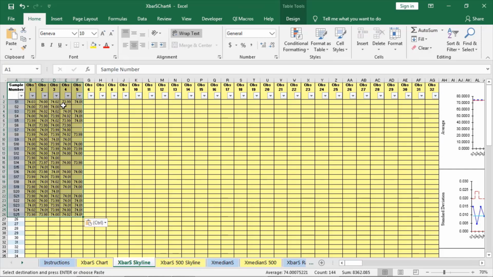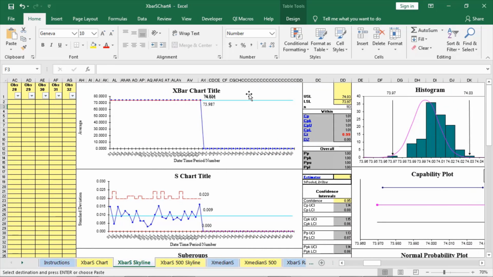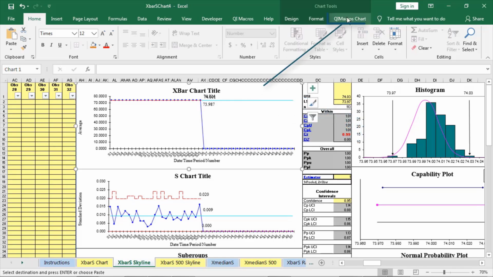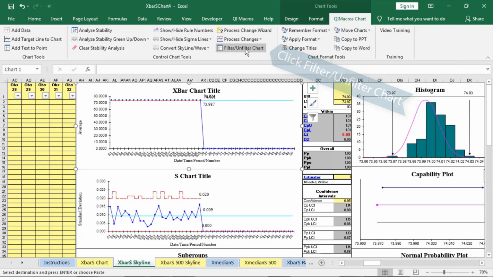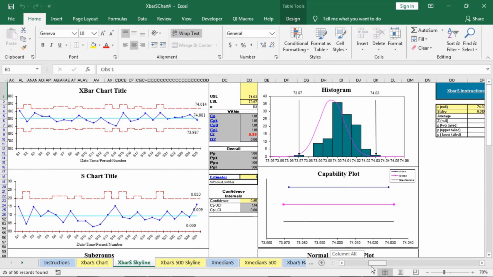And so here you can see we have some varying sample sizes. So when you scroll over to your chart, you can see that it looks a little funny, but all you have to do is click on the chart itself. Click on Filter or Unfilter, and it will unfilter your data for you. And here's our skyline limits, histograms.